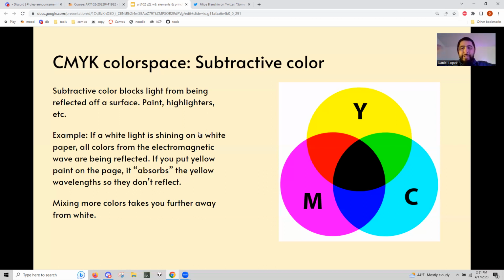Additive means you need to add colors to get to white. Okay. So yeah. Like using watercolor, or actually using highlighters, is a good example. Start off with yellow, add some cyan, then add some magenta, and it gets darker and darker and darker.